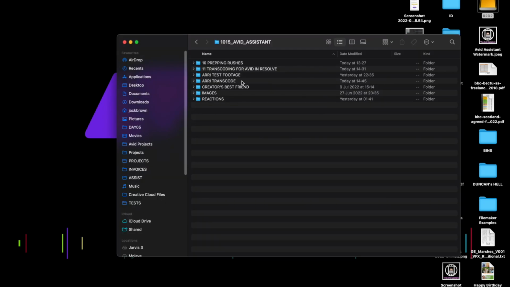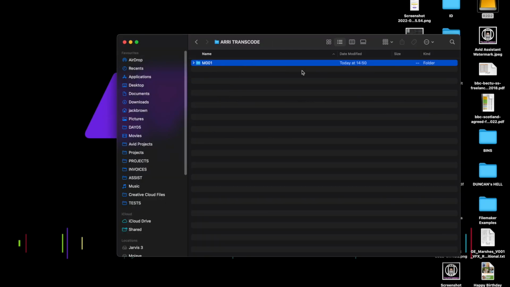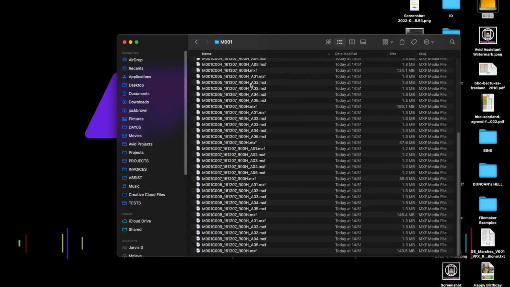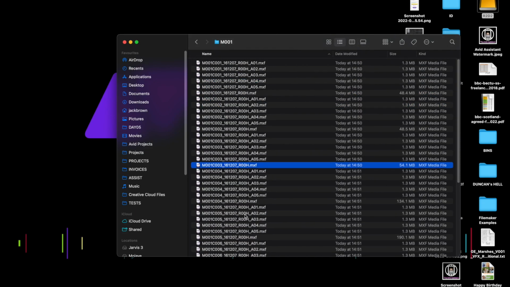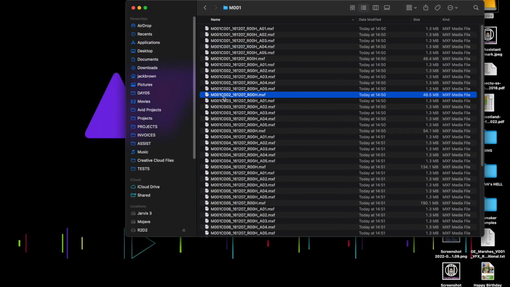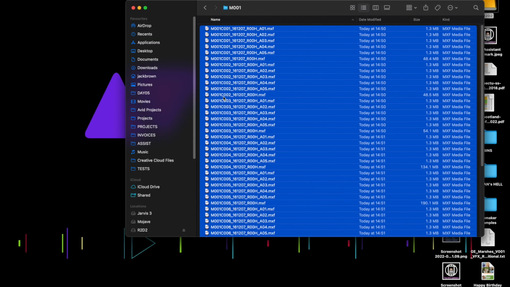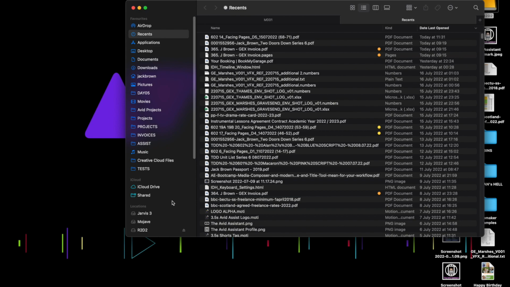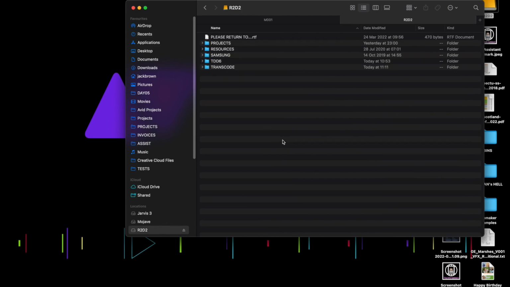So I'll load up the folder where these were transcoded to, and you can see we've got all our transcodes. Lovely Avid MXFs, which we can just select and copy and put in our Avid Media Files folder. Now this drive doesn't actually have one yet, so this is how you'll make one.